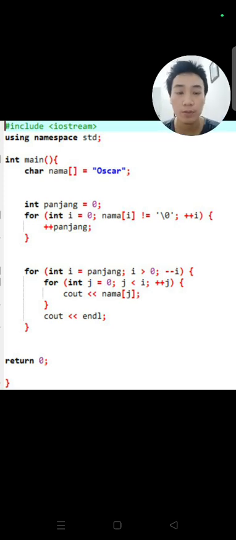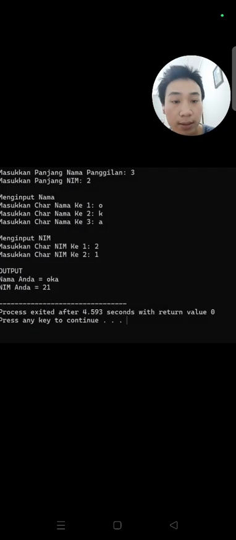The main purpose of the program is to take a string and display it in a pattern. For instance, given the string Oscar as the name, the output will look like this shape.